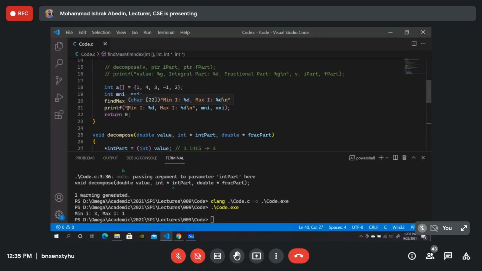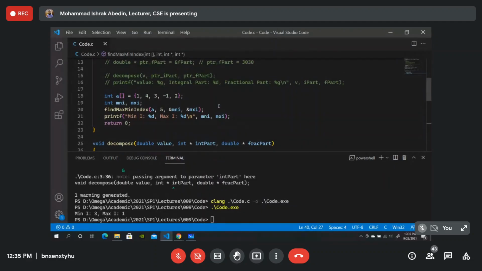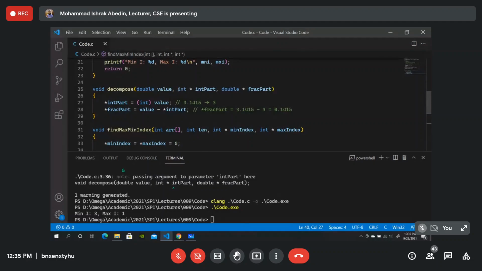So one more thing. To us, it seems like the reason why we pass a pointer instead of a value is that, if we pass a pointer, generally it means that we want to modify the original value, right? Yes, sir. It means we want to modify the original value.